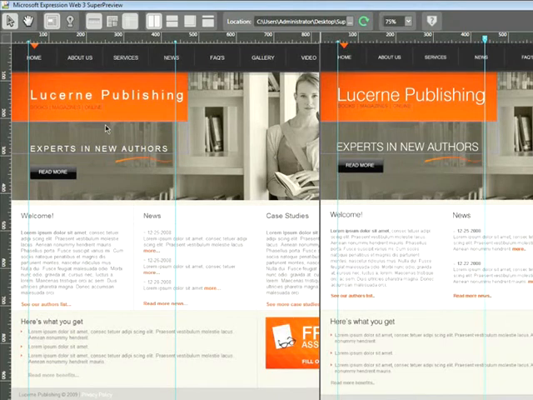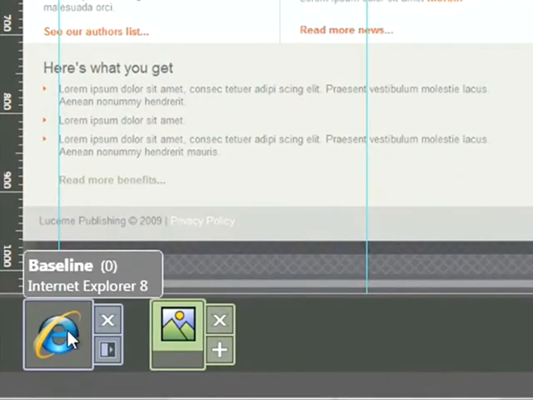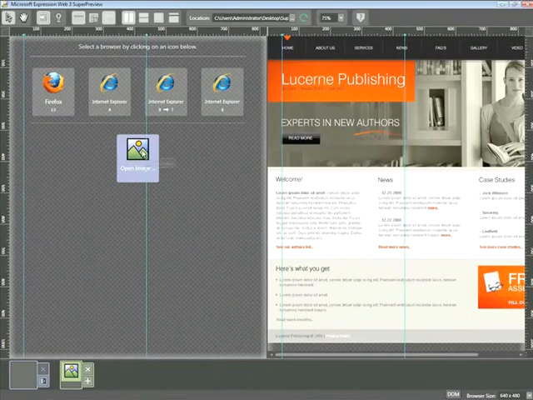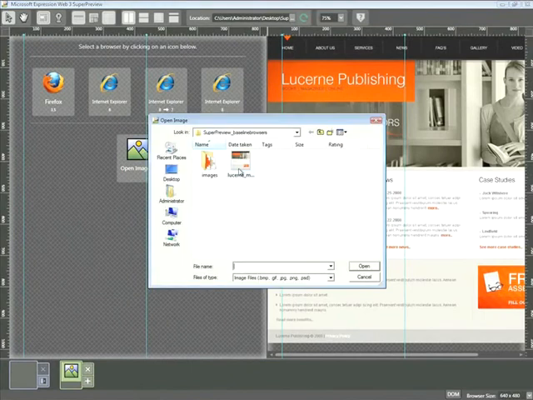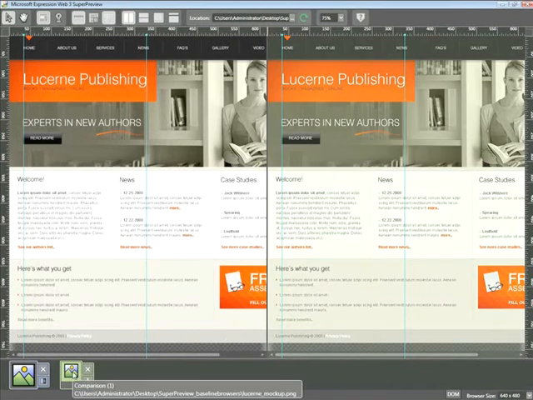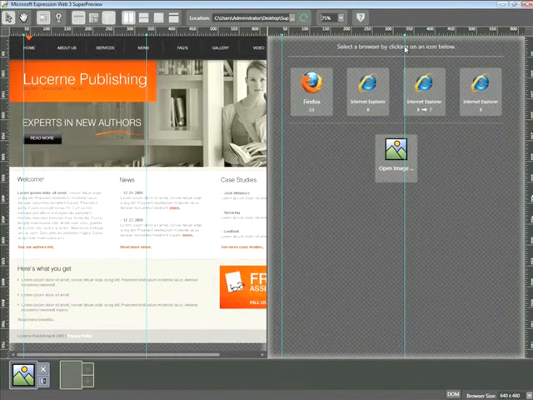Now if I'm curious, I can also redefine the baseline browser here. So at the very bottom left-hand corner, I can see that the baseline is currently Internet Explorer 8. I'm going to go ahead and close that out, and I'm actually going to use the image as the baseline. I'll select that Lucerne mockup image again and click Open. And then, for my comparison, I'm going to close out the image. And of course, now I have all the browser options. Let me go ahead and move these guides here so they're not in the way.